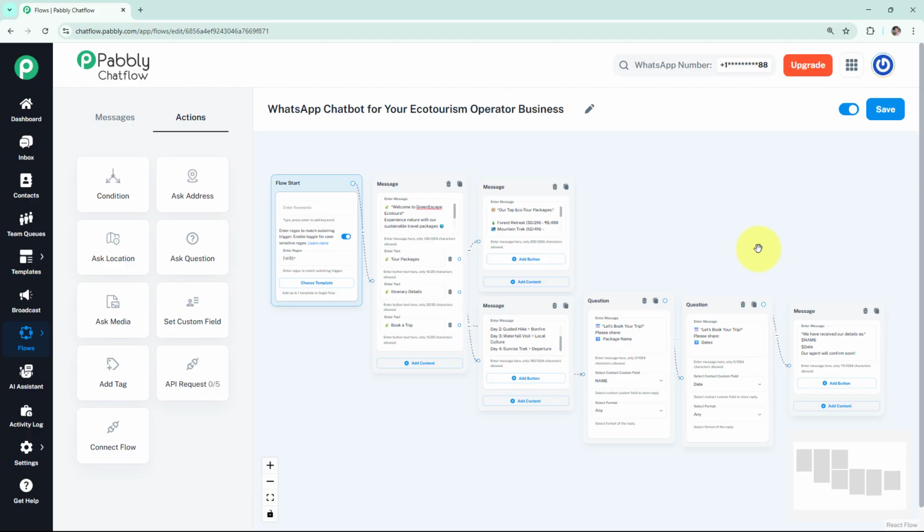If you want to create the same, you can follow this procedure, and once you have created the chatbot, you can save your flow from here, and once the flow is updated successfully, you're good to go.